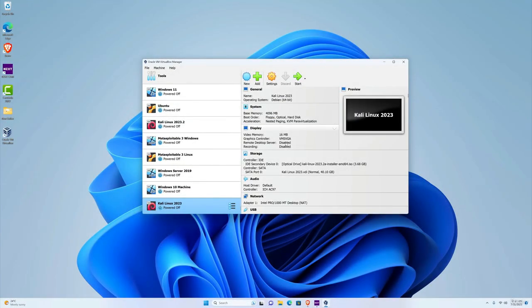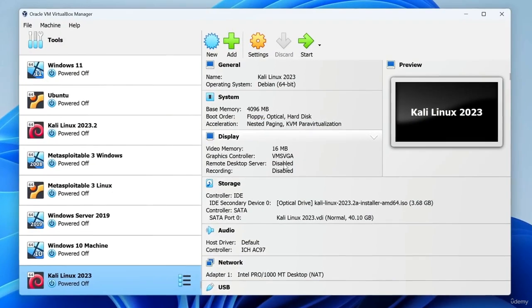Alright, we have made a big step. We have created our virtual machine in the previous lecture. All that we're left to do right now is to install the Kali Linux operating system. Now, it should be rather easy. I will guide you through all the steps, so let's start straight away.